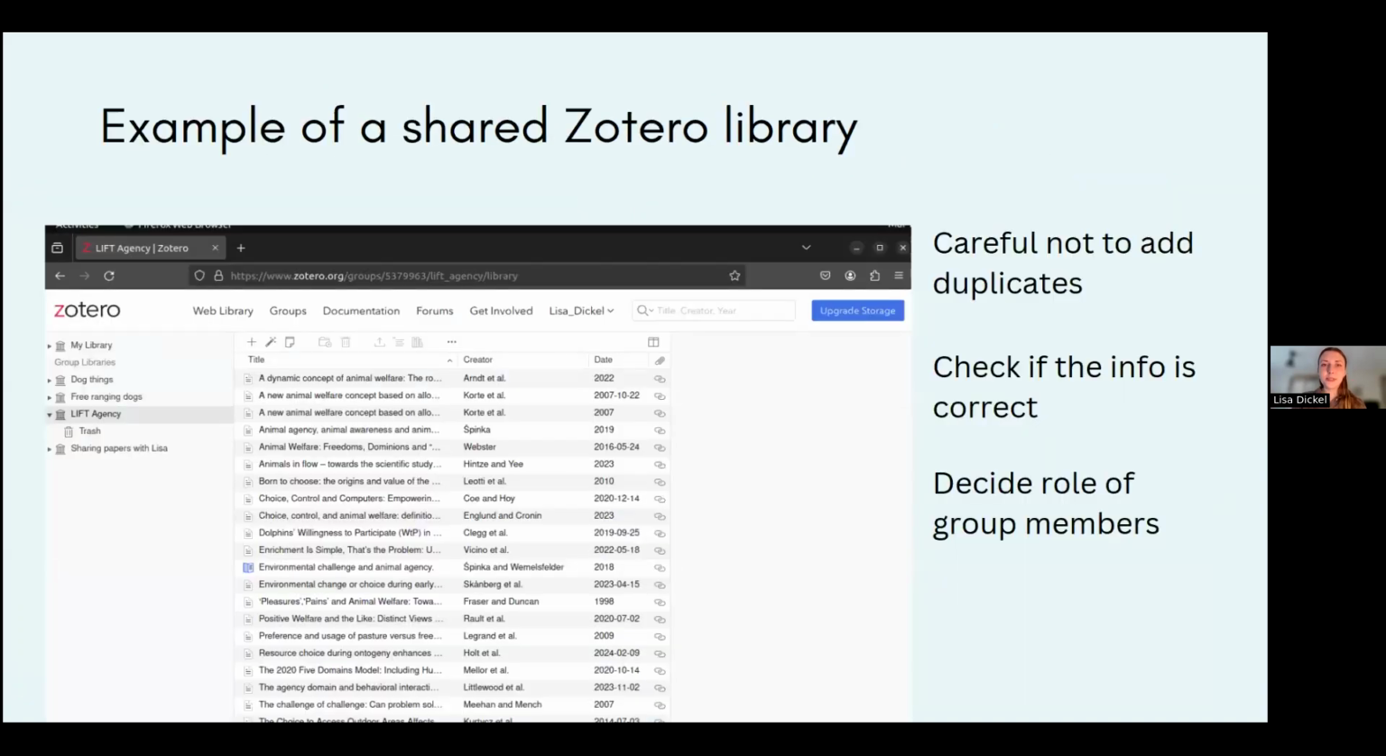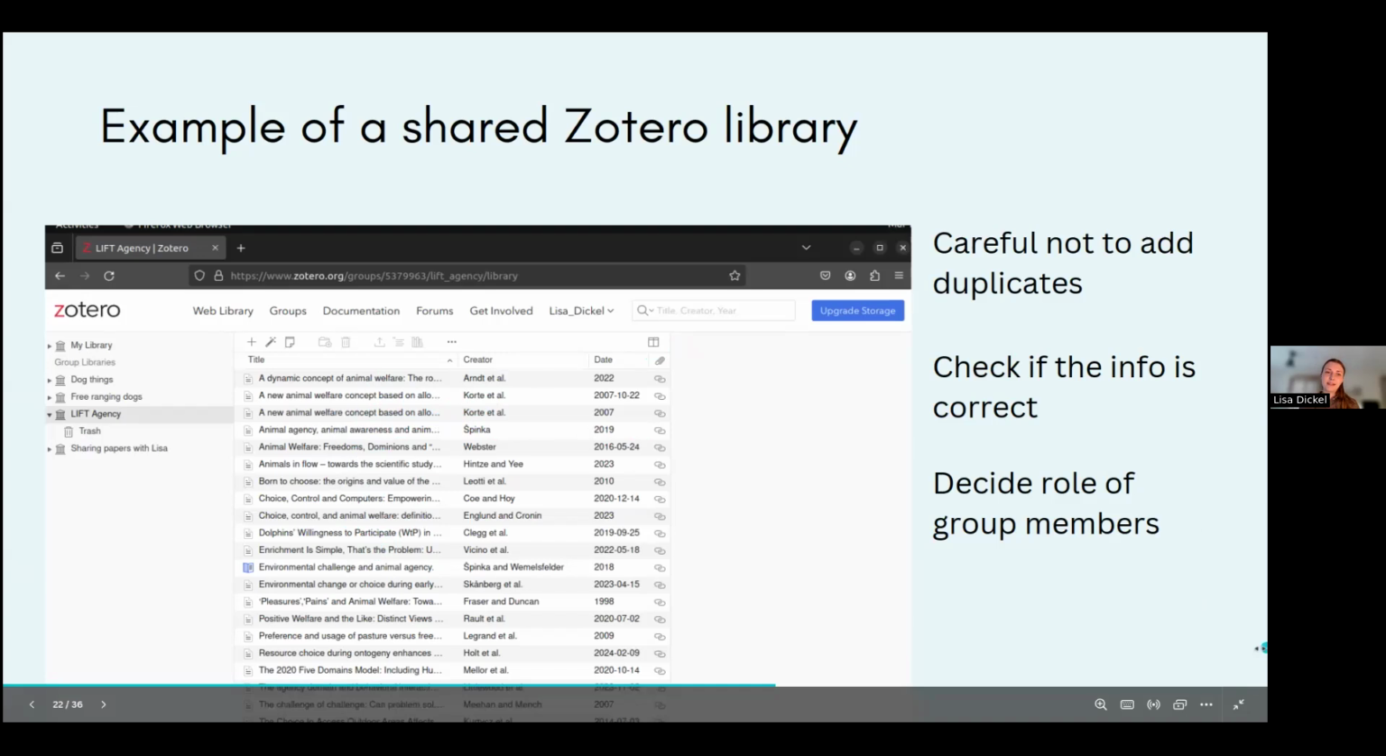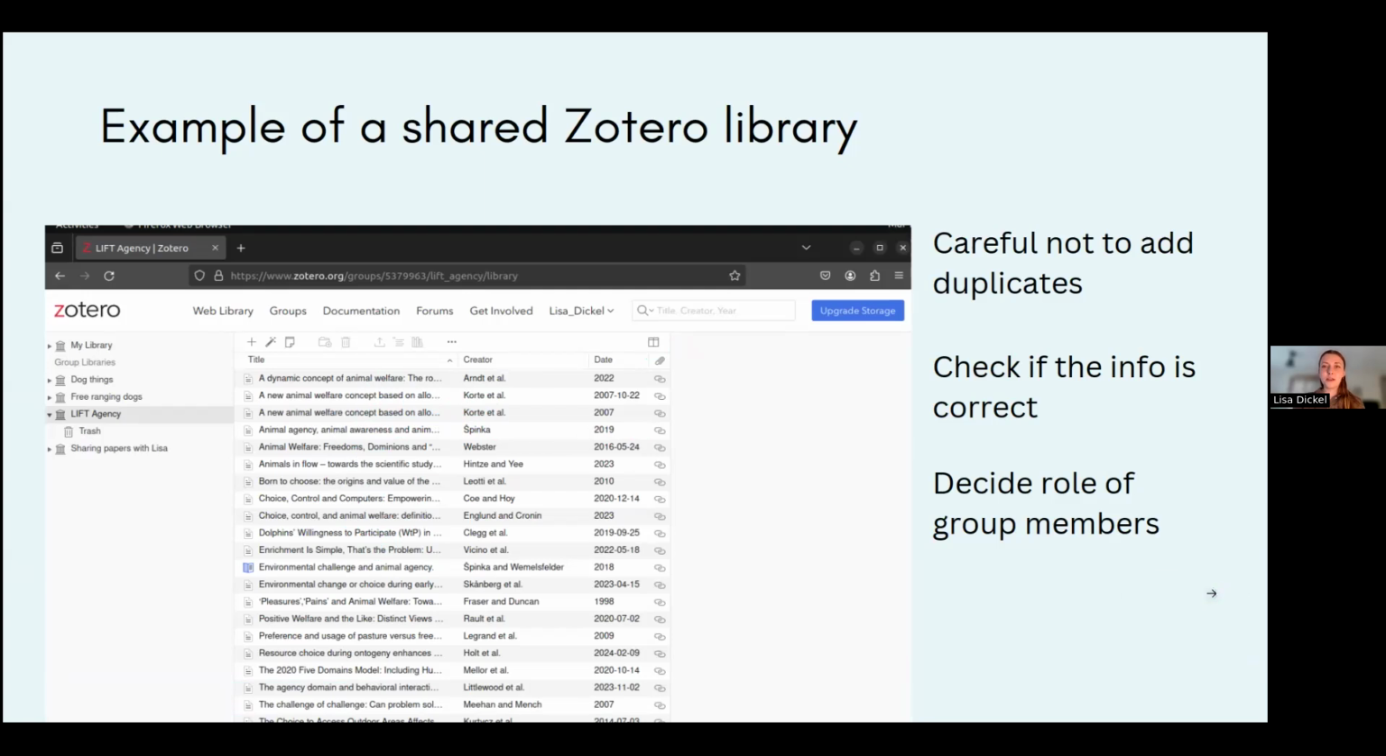So then here we see an example of a shared Zotero library. Here are a couple of references, and we see that some papers here are already duplicated. So we should be careful to not add duplicates. Then we should check if the info we added is correct. And of course, as I already said, we can decide which kind of role group members should have in this Zotero library.